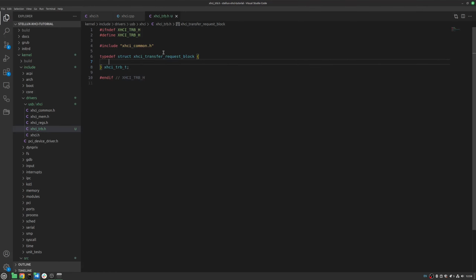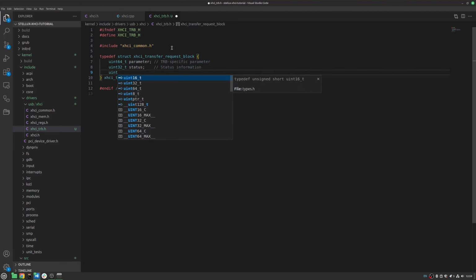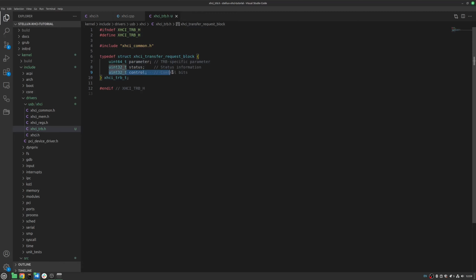As we saw in the diagram, a transfer request block has three main fields. The first one is an 8-byte parameter field that encodes request-specific parameter data. Following that, we have a 4-byte status field, simply encoding the current TRB status. And finally, we have a 4-byte control field encoding the control bits of the request block, such as the TRB type. Now, to make things easier for us going forward, so that we don't always have to suffer through using bitwise operations, we can define a union here and describe bit by bit what the most common TRB control bits are.